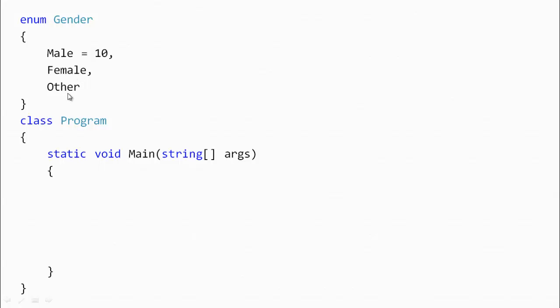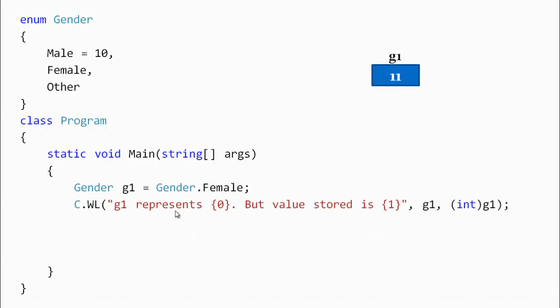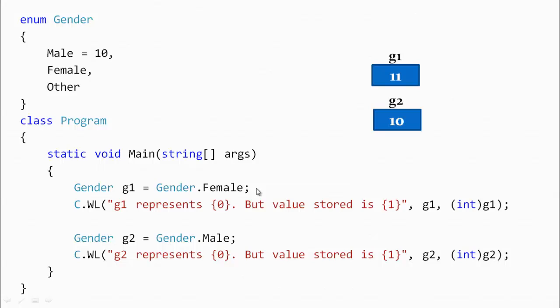So if I create Gender G1 equal to Gender.Female, it will contain value 11. You can print it like this. If you print G1, it will print female, but if you typecast it into integer, then you will get the actual value. So there are two clear advantages of enumerators. One is saving of memory, as you are storing integers internally to represent big strings. Second, you can define possible values that can be assigned to this variable, reducing the confusion of the application developer. Thank you.